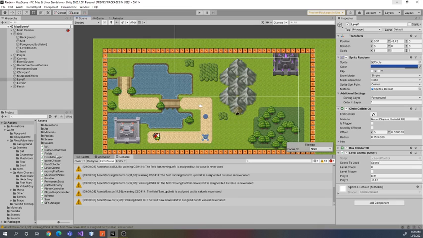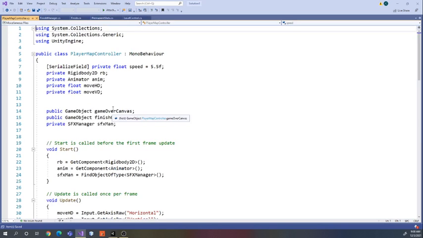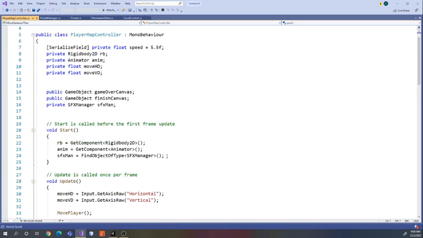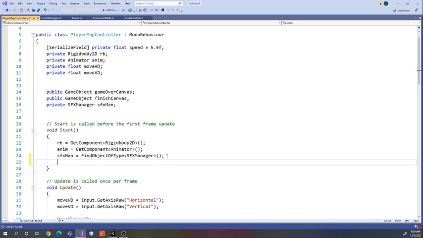So in order to do that, we now need to change our player script, so our player map controller script, and we want to set it on the start. You only need to call this once, so when we load the map scene, it's going to do this with the script. It's going to read through it, so on the start, we're going to set our transform.